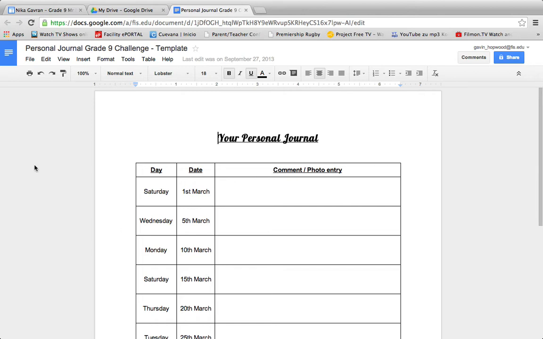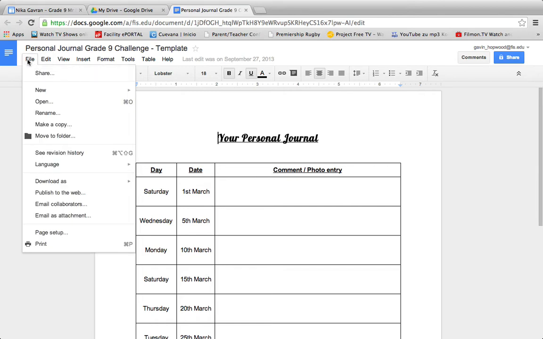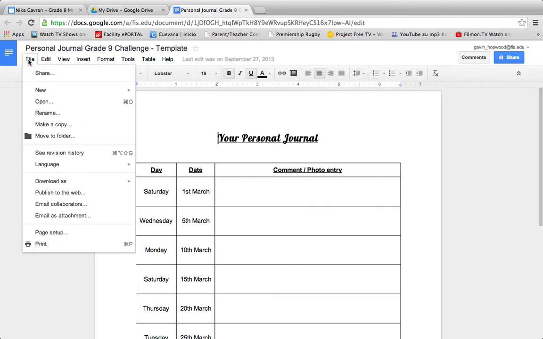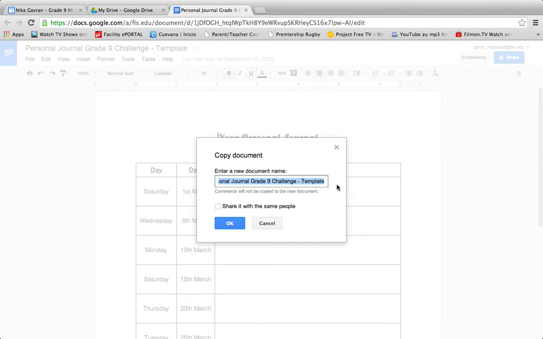So the first thing we have to do is go and make a copy of this template. Once I've opened it, if I go to File and Make a Copy, I can then make a copy of this. And I'm going to rename this and call this Nika Garvan. Now I don't want to share it with the same people, so I'm just going to click OK.